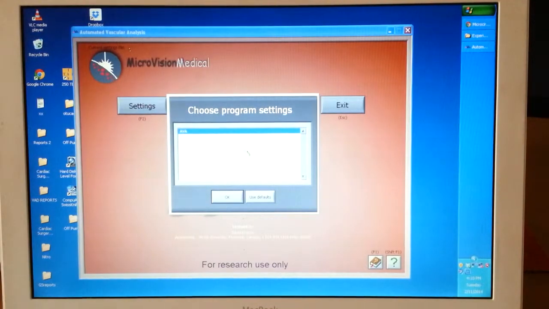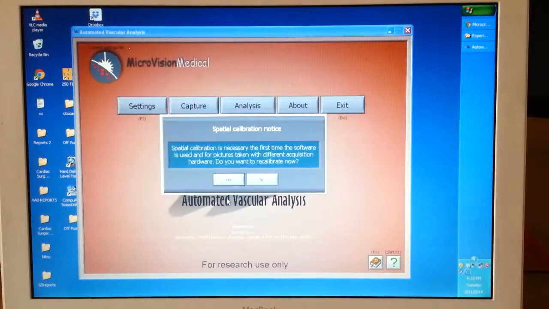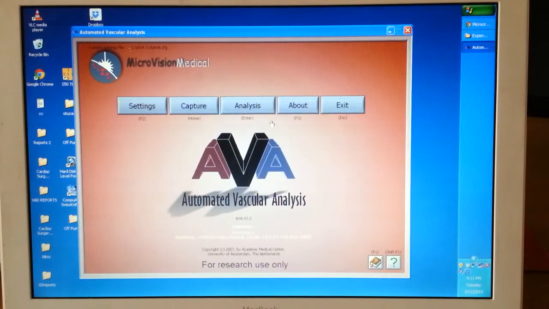It opens up, choose program settings, you just go OK, and then it'll ask you if you want to perform spatial calibration. Hopefully we've already done this on your computer. If not, get in touch with me and we'll do it on your computer. It's no big deal. So it asks, do you want to recalibrate now? No. Okay. And then basically we just go and click on analysis.